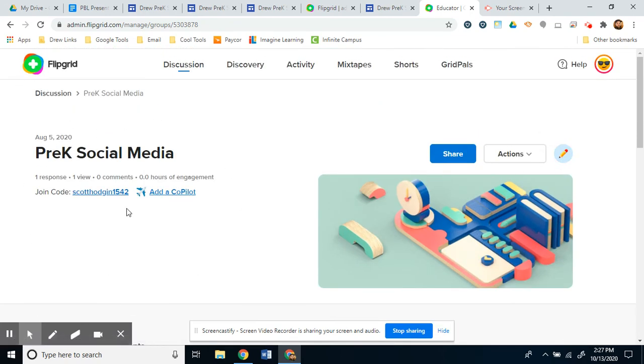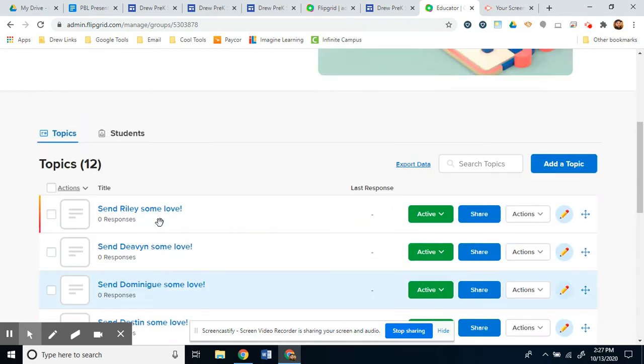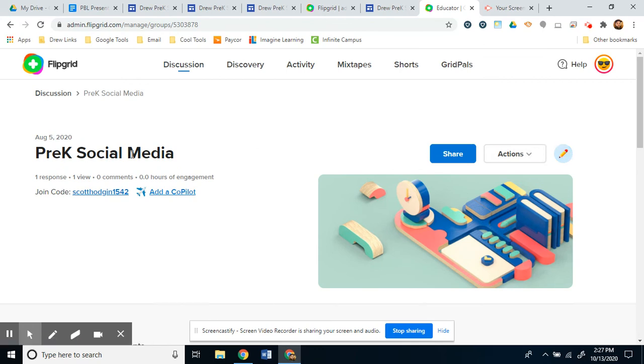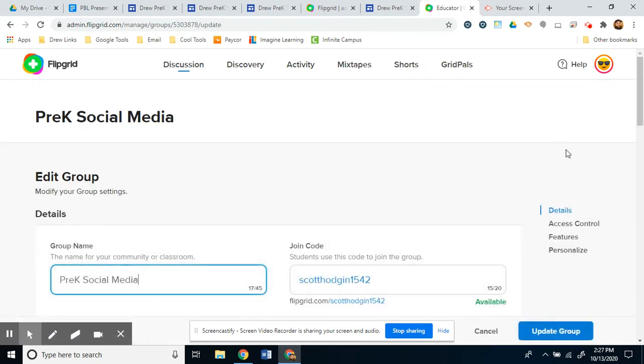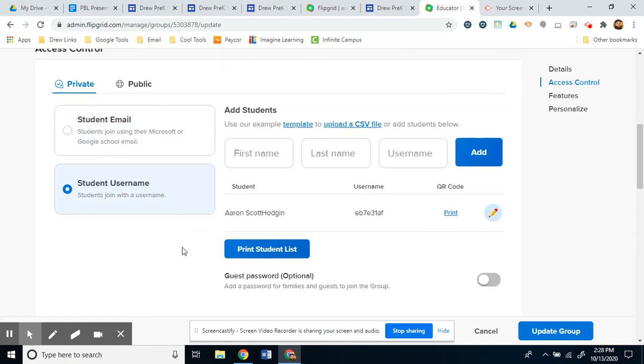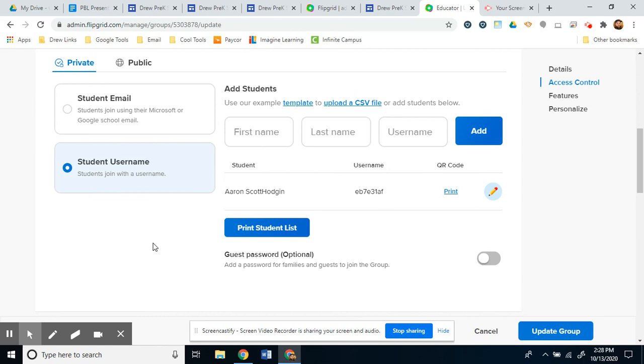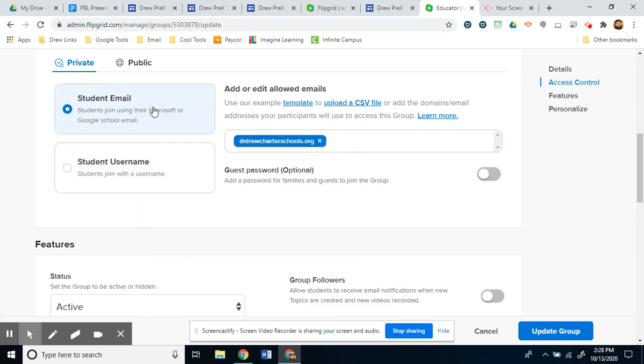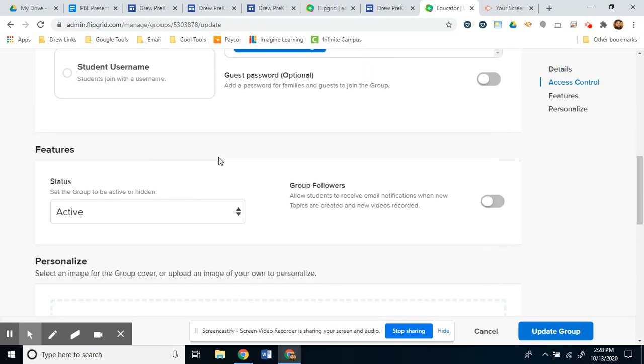This is my topic, pre-K social media. Or this is my group rather. It has all of my topics inside of it. So I'm going to go to the group and edit the group. And right here, access control. So you can either set it to do student email, which will allow them to log in using Google, which is what they typically do, or you can set it to username. I don't think most of my kids use their username, so we're going to make sure that we all have student email selected and update.